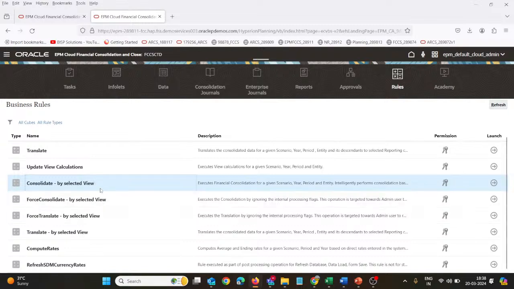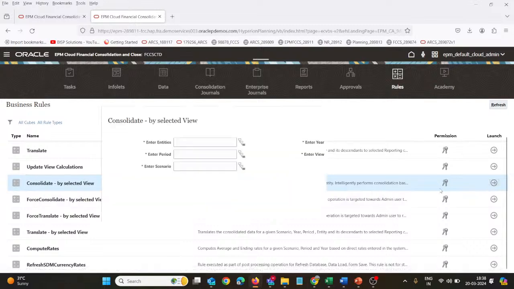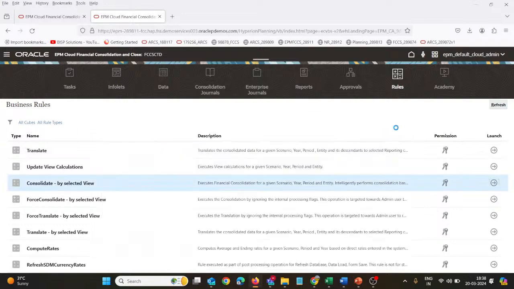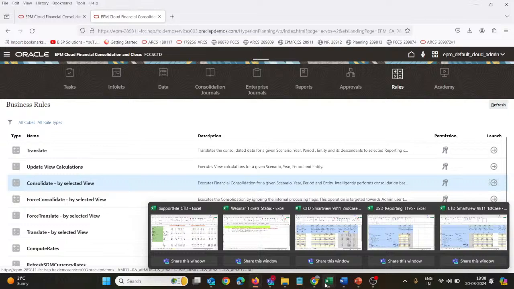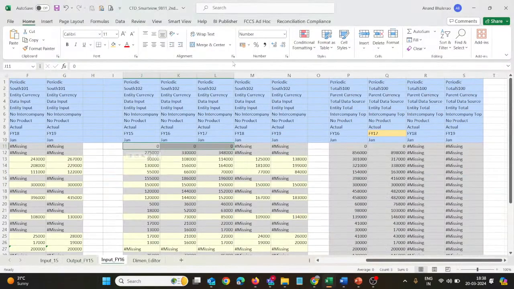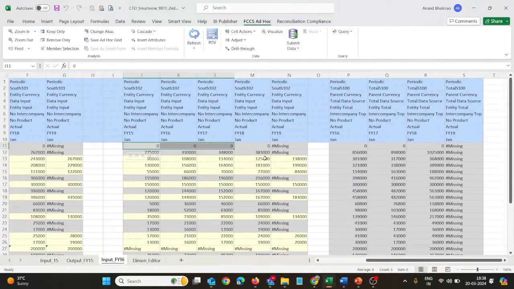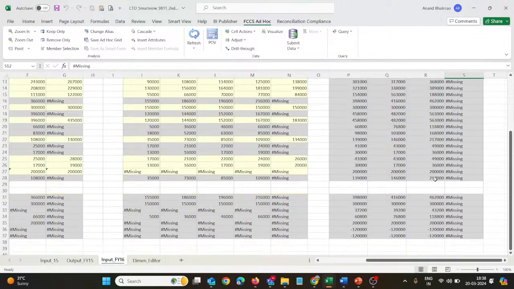From here also we can just run the consolidation by selected view. Okay, enter scenario, entity, period, year, period. Okay, so just go here in our Smart View and check it, refresh it. So we will get the figures for financial year 18 also. Now the financial year 19 figures are pending only.